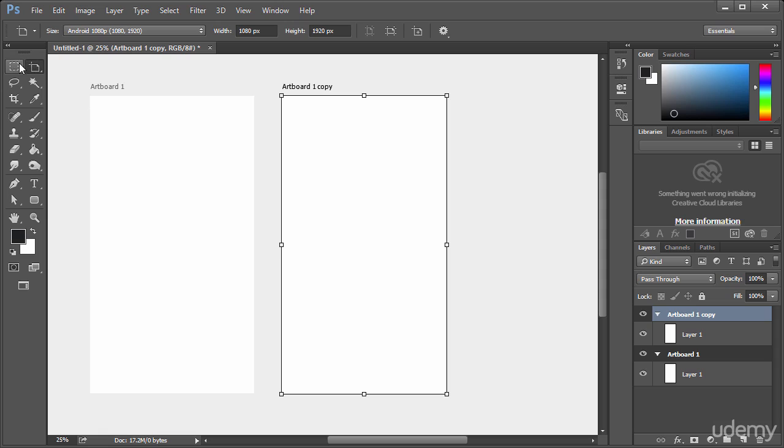All right, so that is basically how you create new documents and artboard documents in Photoshop. So in the next lesson, we're going to take a look at the layers panel. All right, I'll see you then.